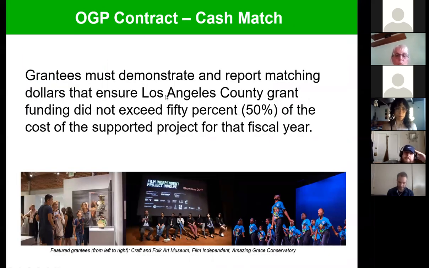And just remember that this grant requires a cash match. So for every dollar of the grant, you're going to want to make sure that you've shown a dollar of matching funding. Basically, the idea is that we're demonstrating in the report that we did not provide more than 50% of the final cost of the supported project for that fiscal year. So it's fine if your matching expenses are a lot more than what you received in the award. That's fine. You just want to make sure it's not less than what you received in the award.